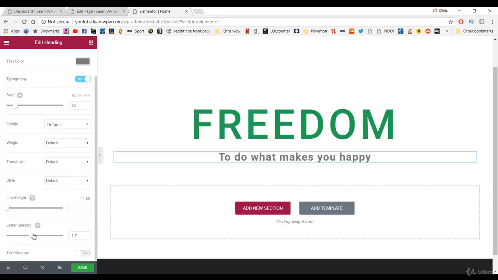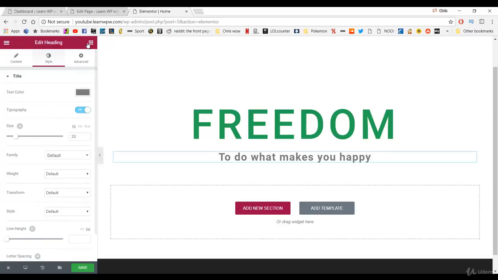And maybe open up the spacing a little bit. That's about right. I think I'm happy enough with that. So whenever you're done with that, you can just click back up here to add a new widget.